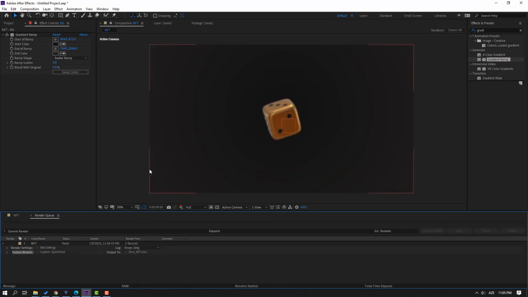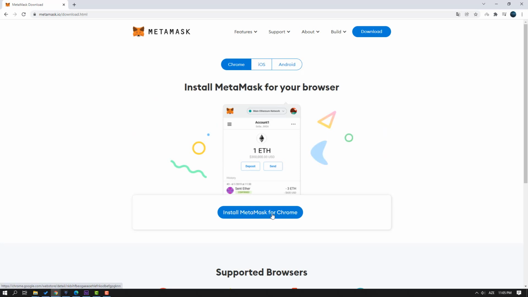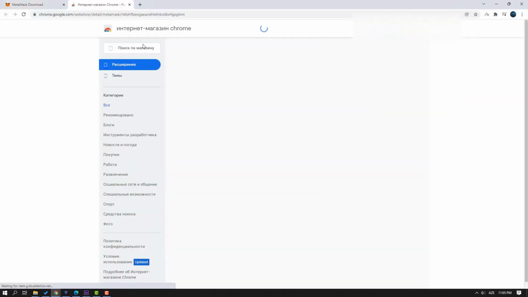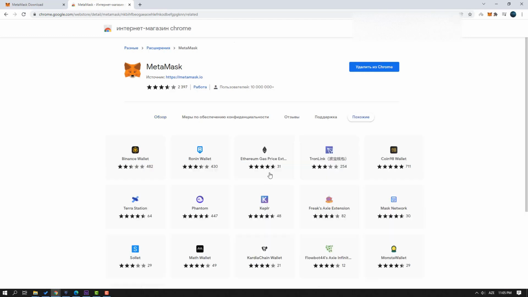Okay, good. Now let's open MetaMask wallet to upload our NFT animation to OpenSea. Go to this website metamask.io. If you use Google Chrome, click download. Let's install MetaMask for Chrome. Wait for it. And click install. Click add extension. Okay. So we can see here our MetaMask icon.